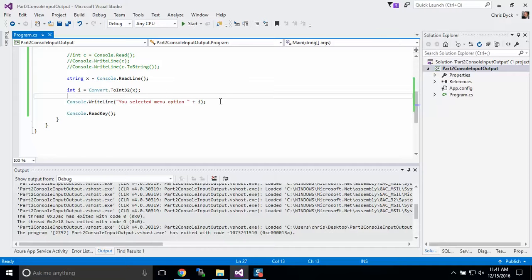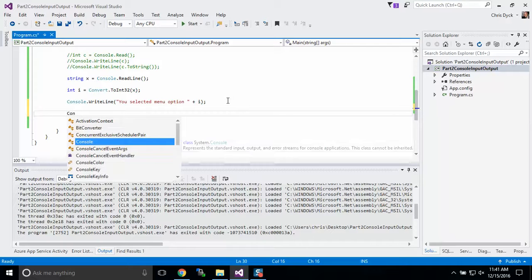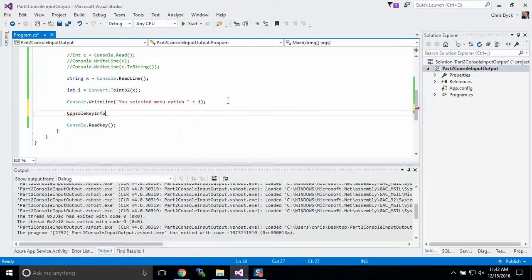Now, there's also another way to get some input. If we do ConsoleKeyInfo as the data type. Now, we've used string and integer before, but this time we're using a different type of object called a ConsoleKeyInfo. And I'm going to do this here. It's Console.ReadKey.